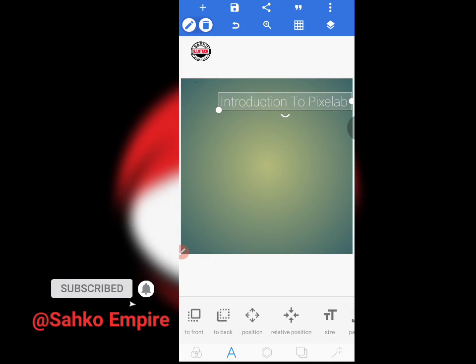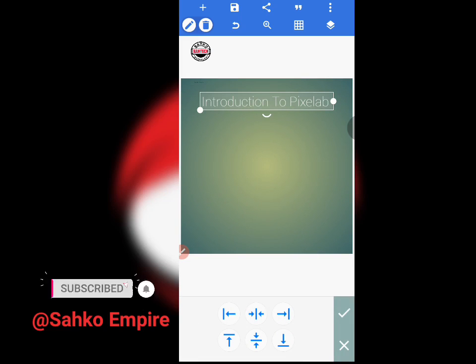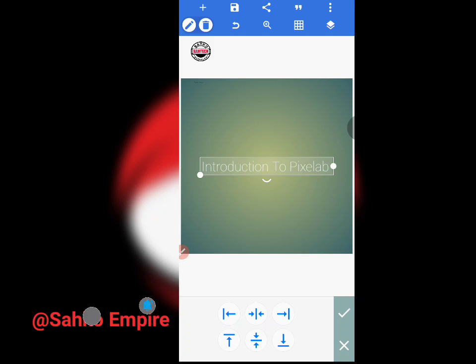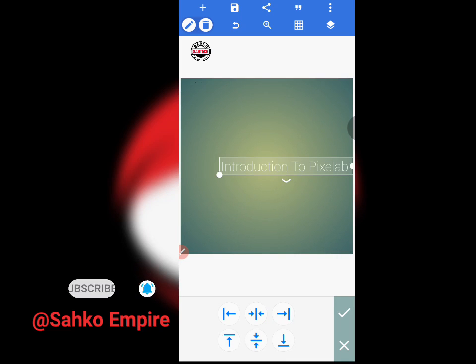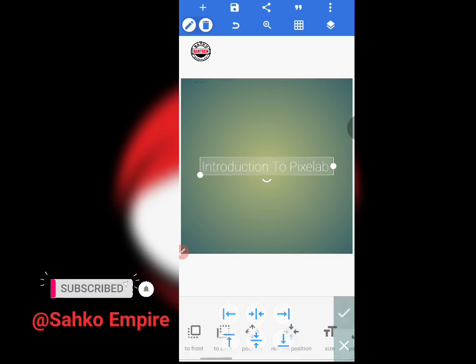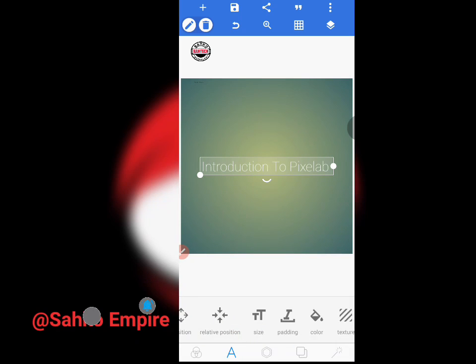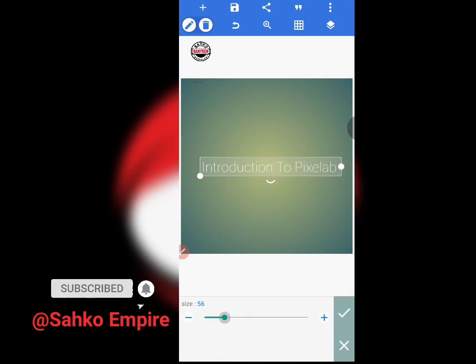So let's place it here and let's tap on this. You see, exactly in the middle of that line. But if you press down here, it will bring it exactly in the middle here. If you press here, it will send it to the other side. Tap on top, down, the middle, it will send it exactly to the center, and this one will place it in the middle. That is the relative position. The size, you see, this is what the size does.